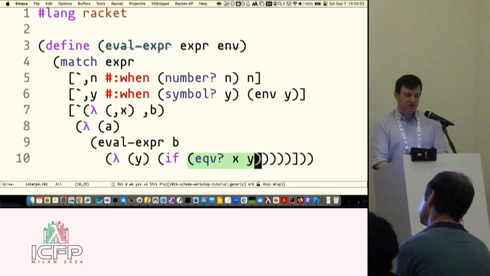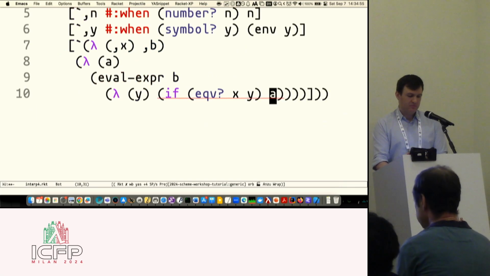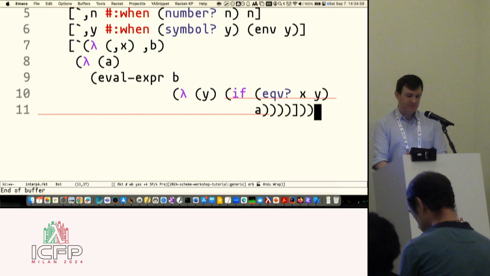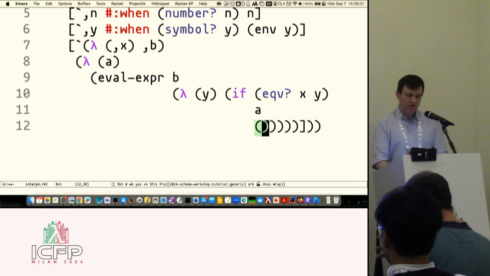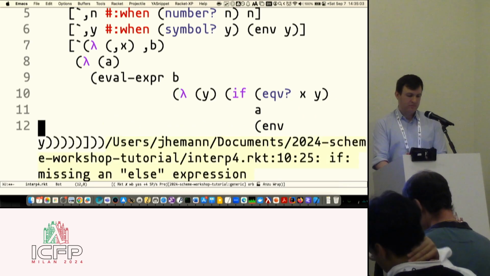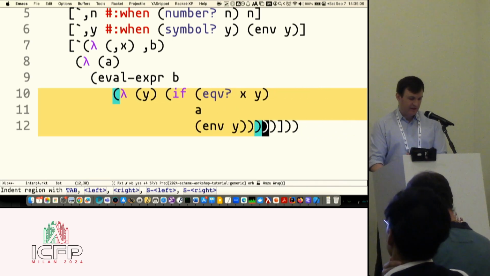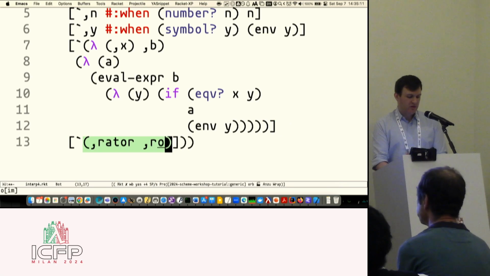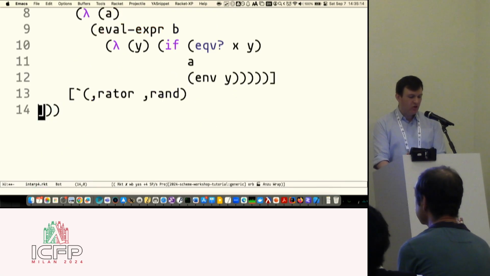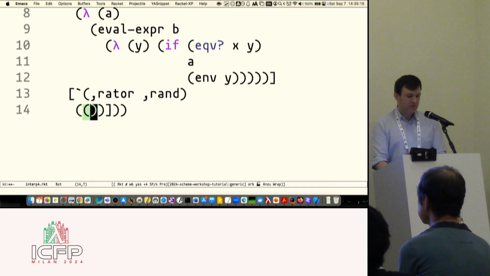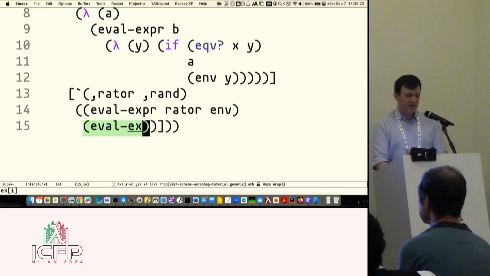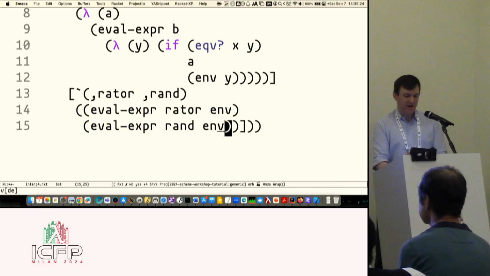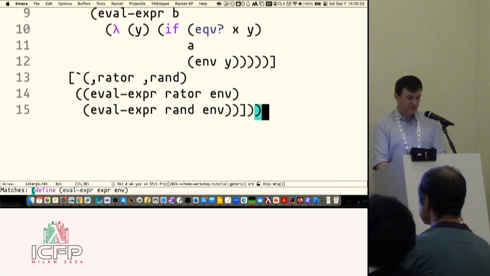If eqv? x y, a, otherwise we'll recur. Cool. That'll look all right. And for our application, we'll just do the regular old recurring. Eval-expr on the rator in the environment, and eval-expr on the rand in the environment.